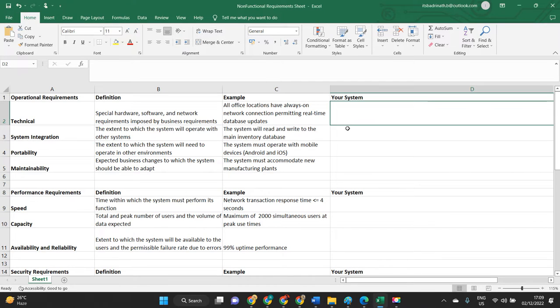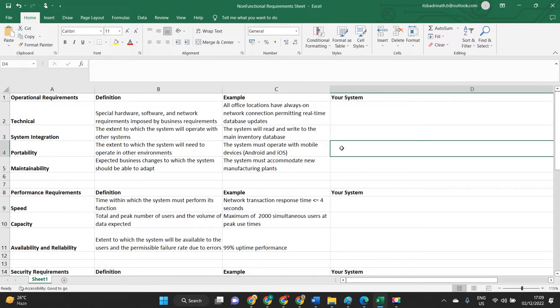For each point, one sentence is enough. Don't make it too complex. It's a simple task.